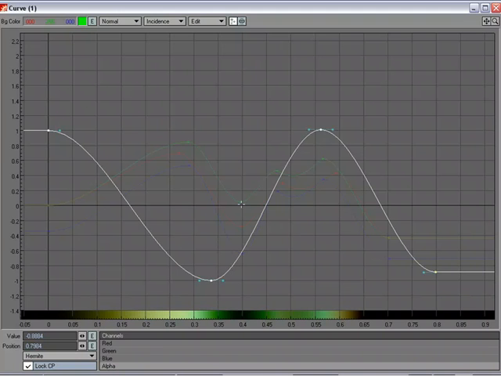So just another option for working with gradients in the node editor. A lot more control with being able to adjust these handles and being able to go in and work on each channel, the RGBA, the red, green, blue, alpha, right inside the node editor in the curve node.